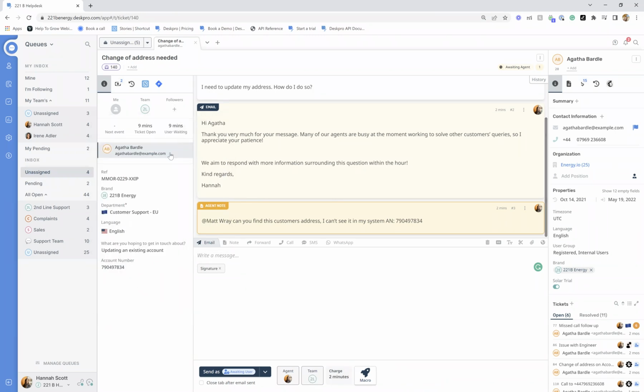You might choose to do something like add yourself as a follower, so you can watch the ticket but not be the primary agent. But in general, you also might want to manage that process on behalf of your agents in a slightly better way. And that's why macros come in.